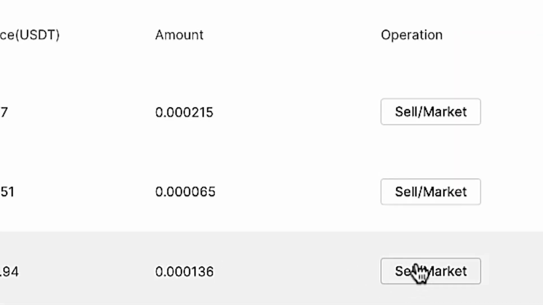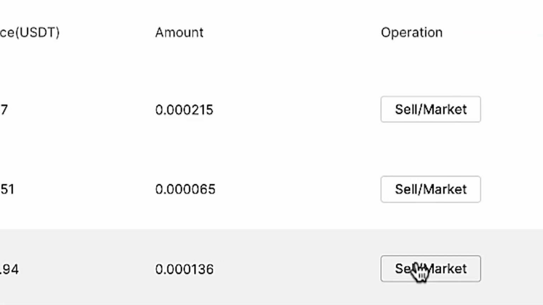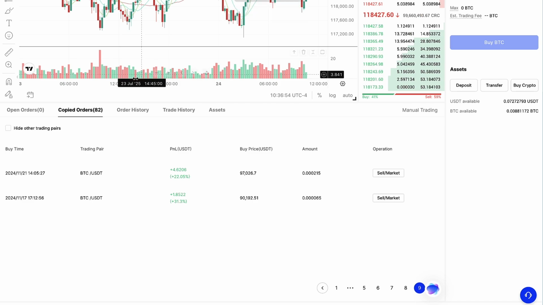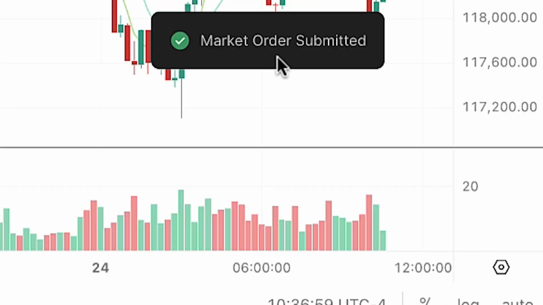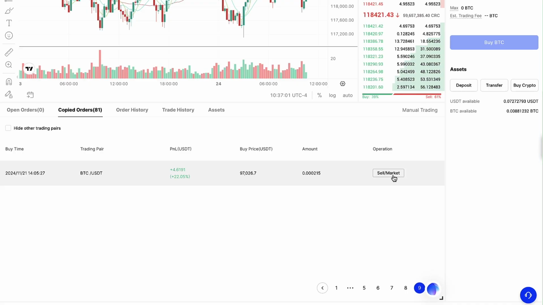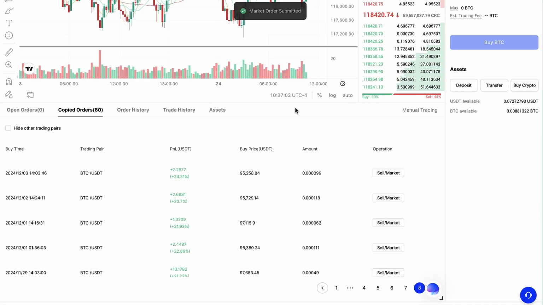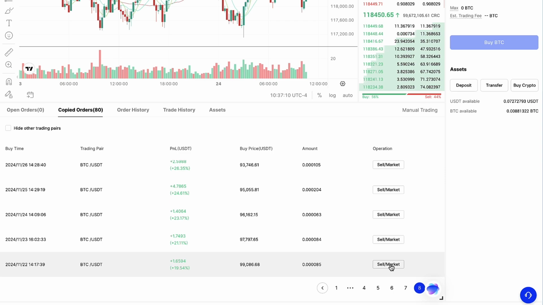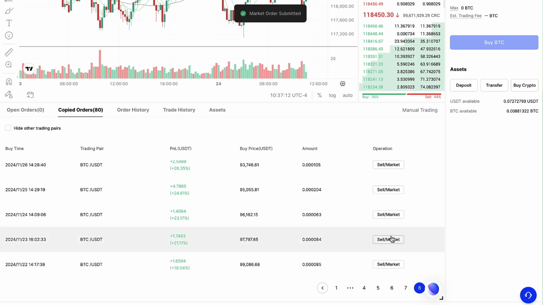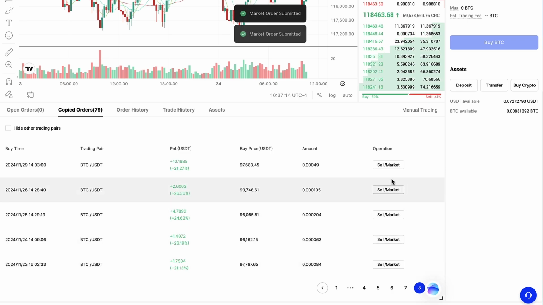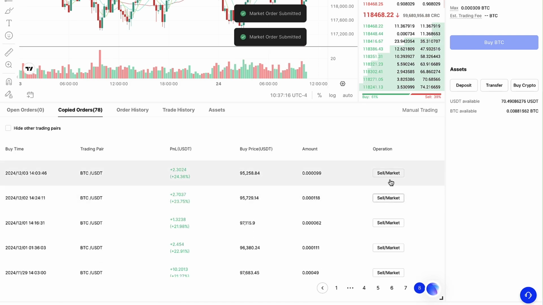It's quite easy. I can simply click sell/market and you can see market orders submitted. Now I have 82 trades open. Sell market. Market order submitted. So this is how I close this trade. I can close even all of my trades from here. You can see sell, sell, sell, sell. It does all of them immediately. It's really fast and easy.